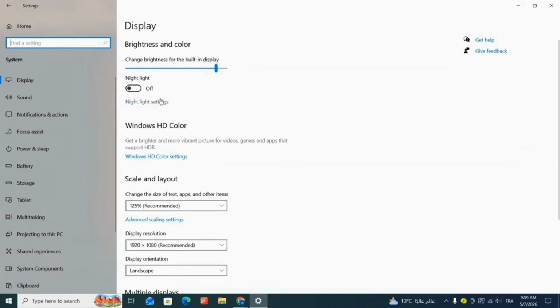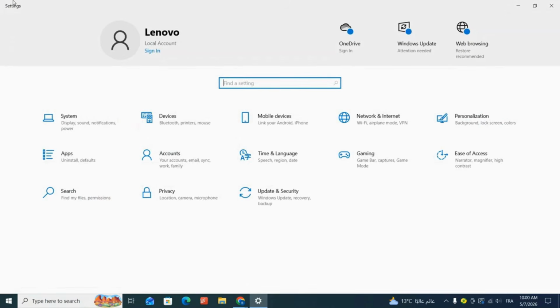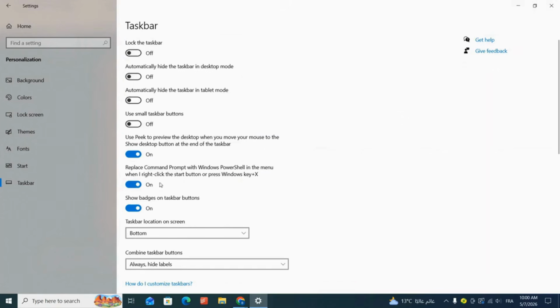After you go to system, basically go to notifications and actions and turn off this feature. Now what you want to do is go to personalization again, taskbar, and turn off these first four features.